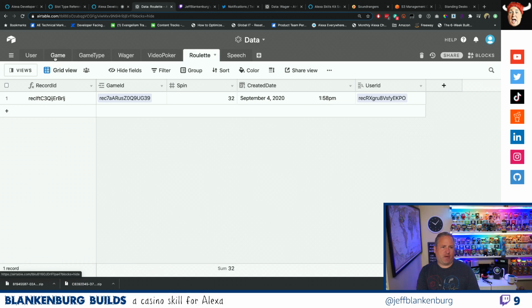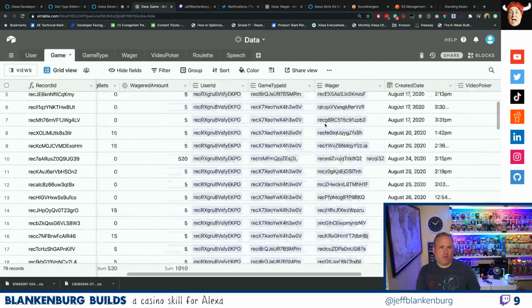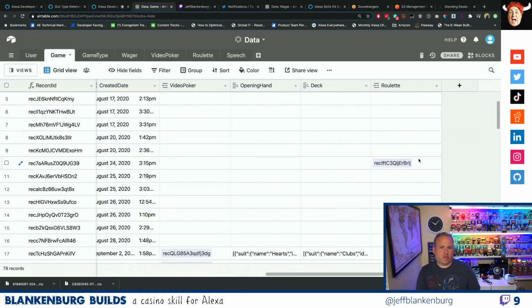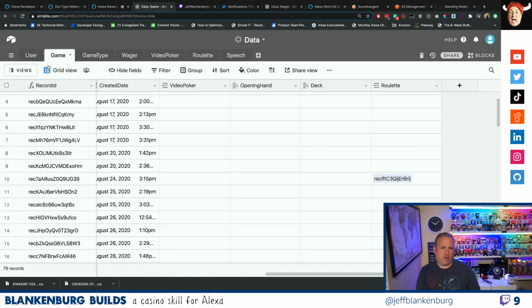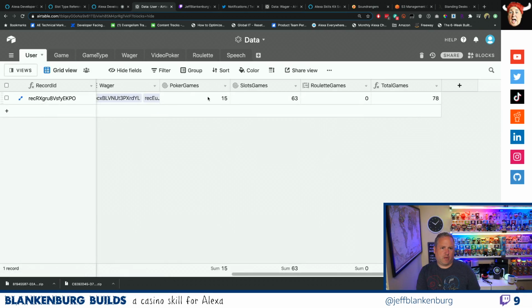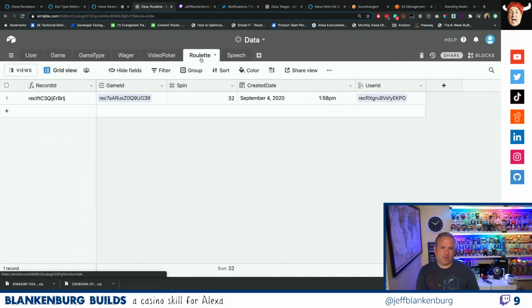Okay, so we've got to figure out why this isn't working. My game table has this roulette record, and these, I'm just doing poker games. When I'm counting the number of records in the game table, I can't do that for roulette. And the roulette table doesn't have the user ID in it, but it does.